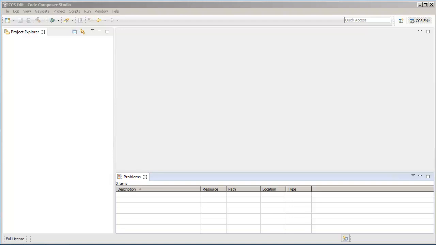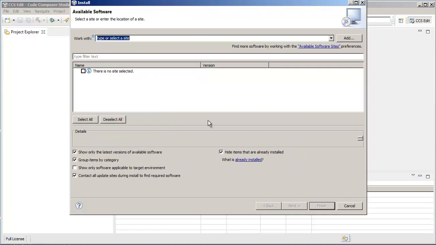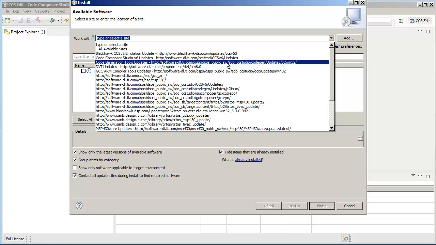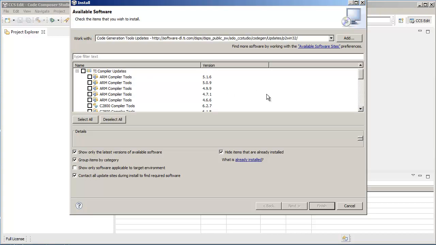Now, if you needed to get an older version of the ARM compiler, you can go to the menu Help, Install New Software, select Code Generation Tools Updates from this drop-down list, and you can expand TI Compiler Updates. Notice here that several older versions of the ARM compiler tools are available for install.